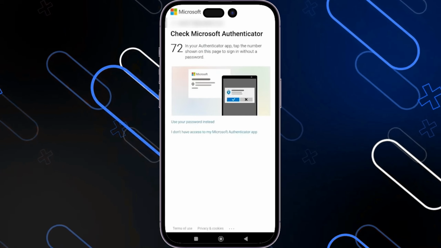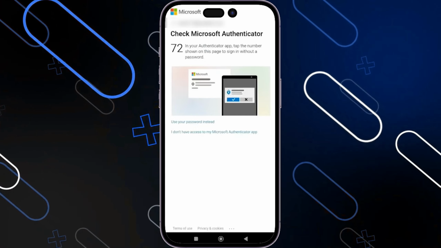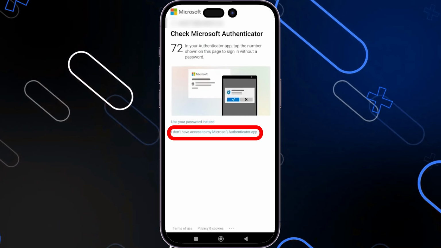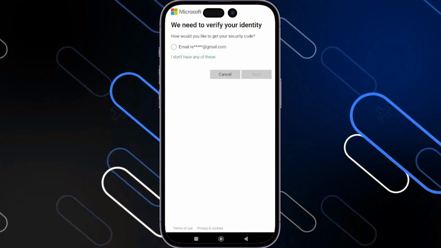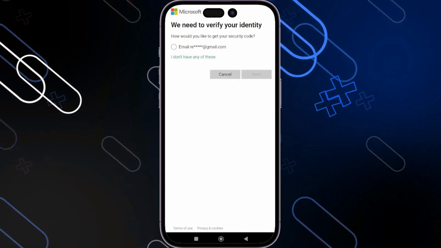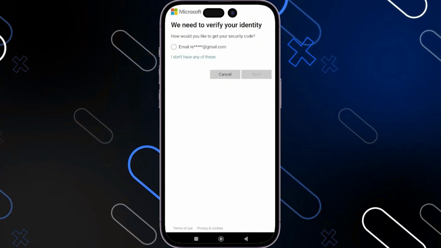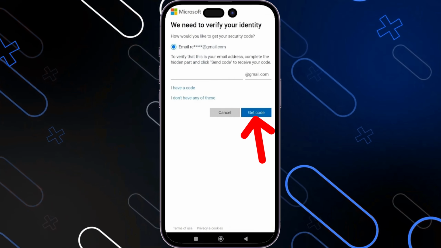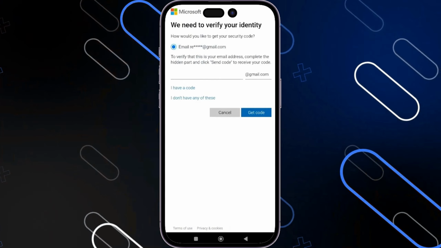If for some reason you cannot use your password, there is another option you can use that says, I do not have access to Microsoft Authenticator. Tap on this and you will be directed to a screen where you can choose to receive a verification code sent to one of your alternate email addresses linked to your Microsoft account. Select the alternate email address you have access to, then send a verification code to that email. Once you receive the code, enter it into the app to continue.